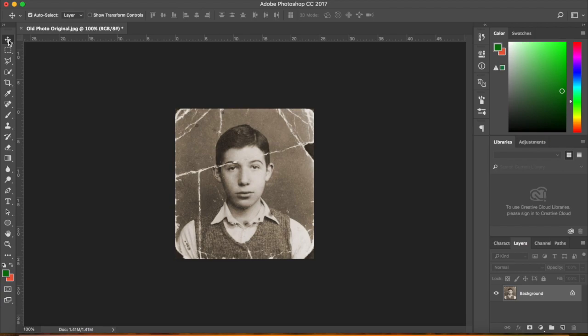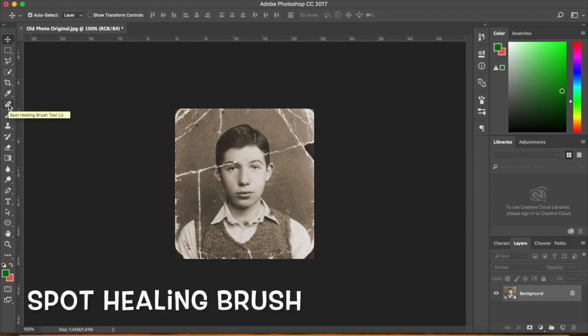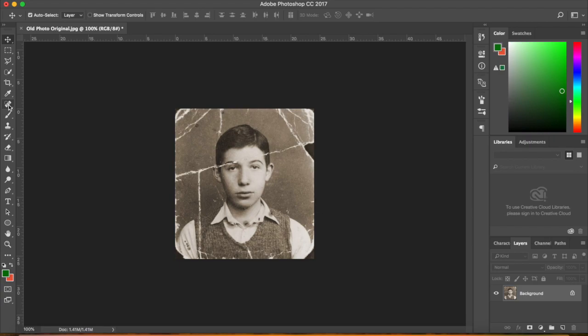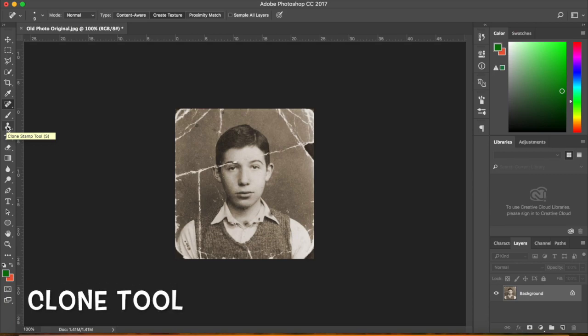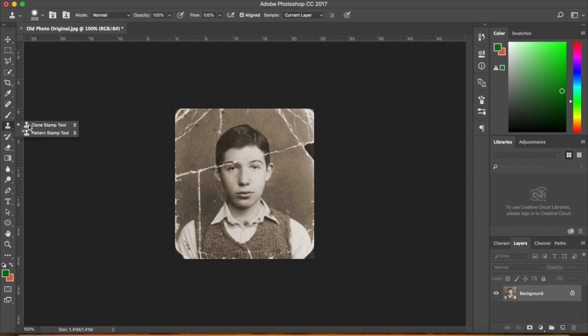So, what tools are we going to use? We are going to use this tool right here, and this is called the Spot Healing Brush. If you don't see the spot healing brush, it is 7 icons down. Hold down Control and right click and you'll see your subheadings, and make sure spot healing brush is selected. We'll be using the clone tool, and same thing: you'll either see the clone tool or a pattern stamp tool. You want to make sure you're using the clone tool.